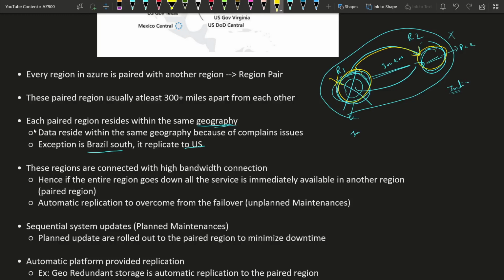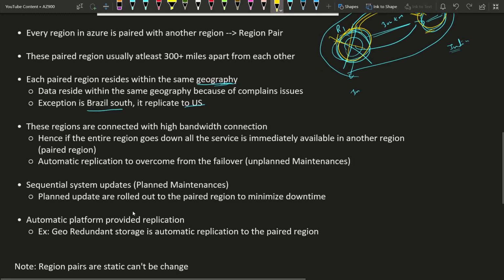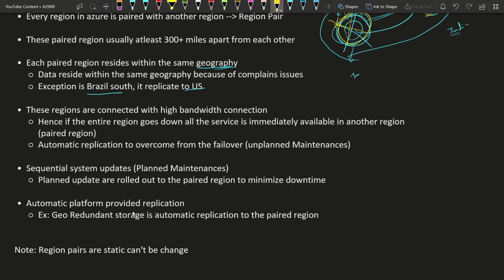If you see the next point, automatic replication to overcome failure. Why? Because Microsoft knows that if anything happens, they will automatically replicate all the data from region 1 before that happens. So if later anything happens to region 1, our data is still available in region 2. That's what they are trying to tell in this point: automatically replicate before the event occurs.